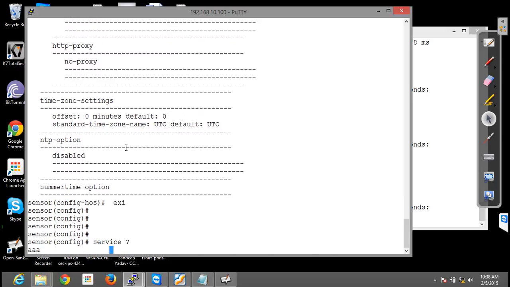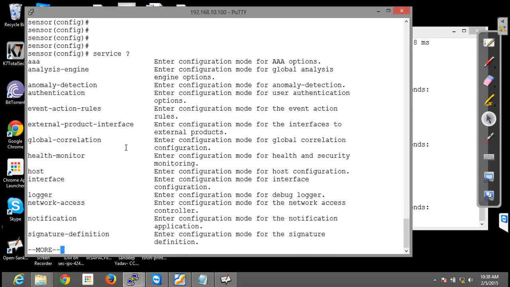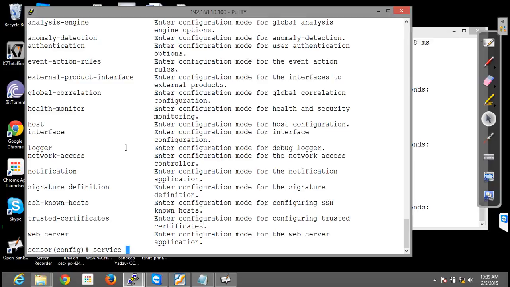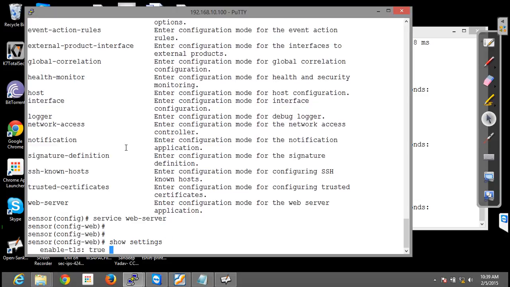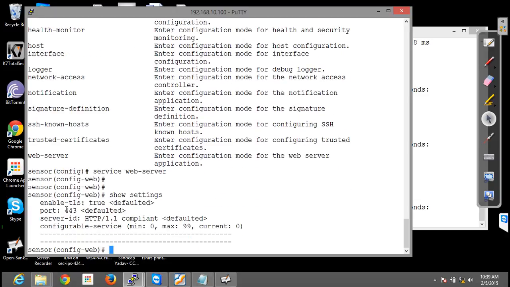Service. I want to see how to configure, let's say, the web server for this. I don't know, but I can use show settings. First of all I need to say web server, and under this directly I need to say port, and give some port. The default is 443, which means I can only do HTTPS, no HTTP. Done.